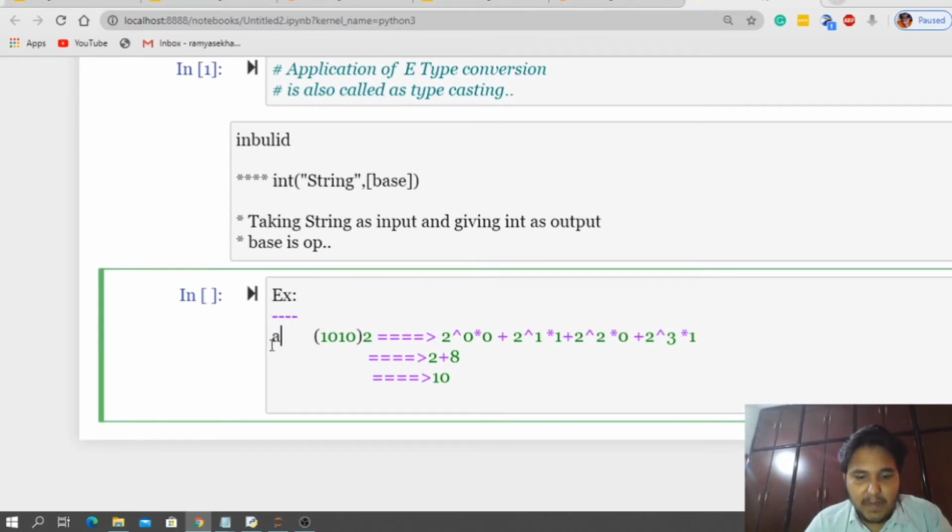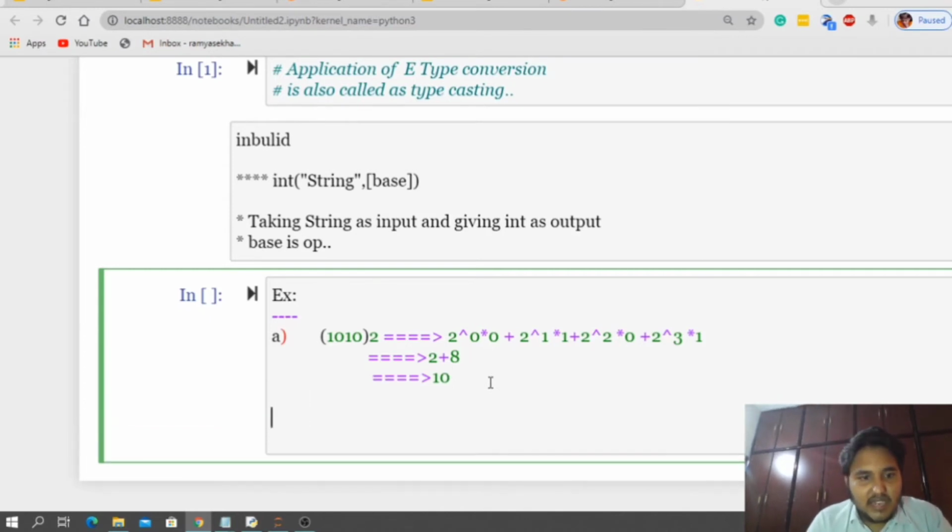How to convert a binary number into decimal number. Let us take another example. How to convert a given number into base 3 format. So base 3 is given. How to convert that base 3 into decimal number? So it is also very similar.